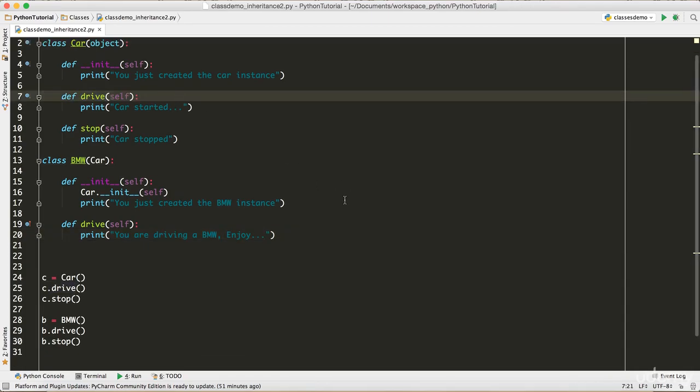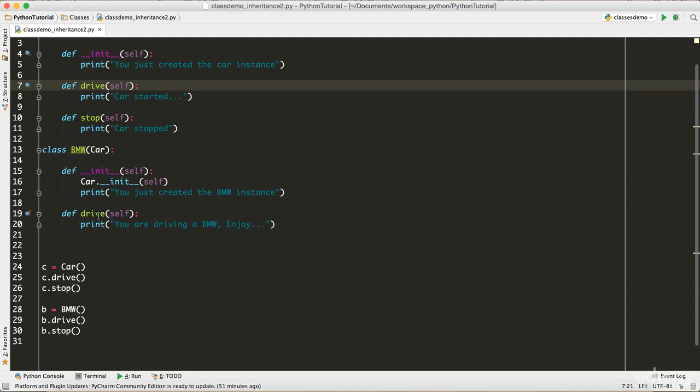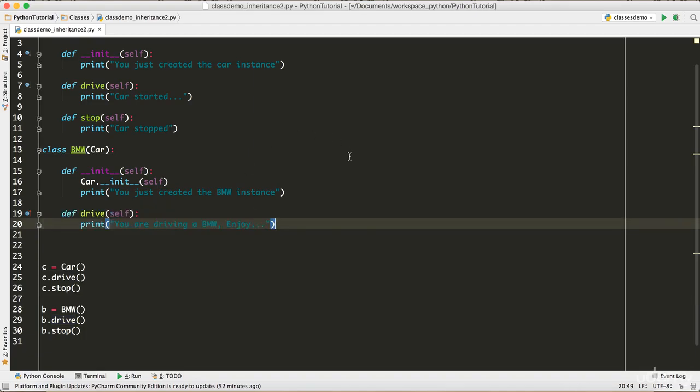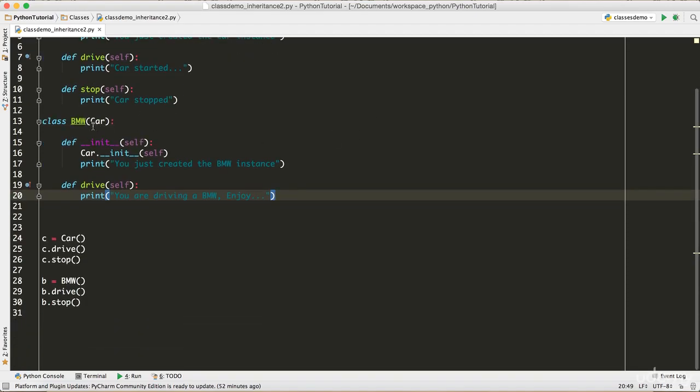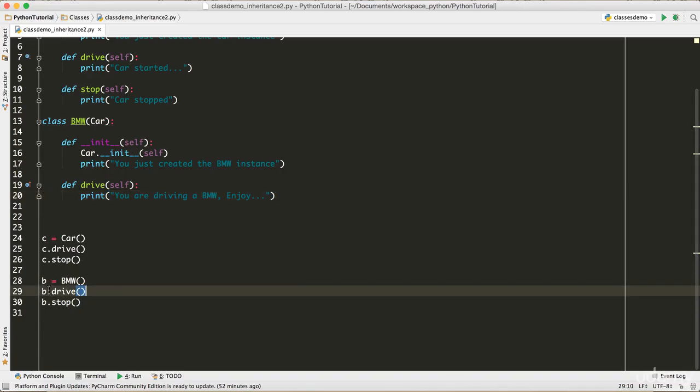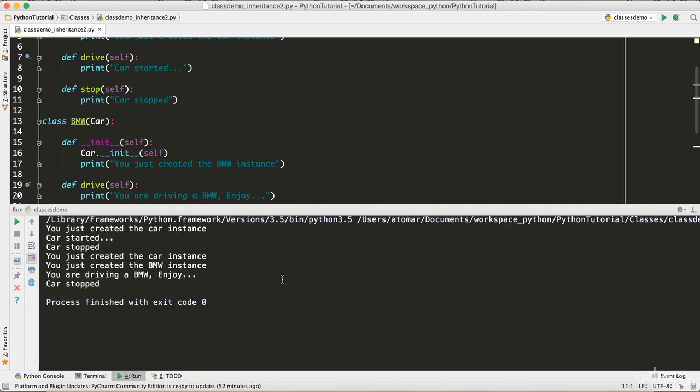So what it's gonna do is, when I create the instance of BMW and I run this code, it's not gonna call the base drive method. It's gonna call this drive method because I've just overridden it. I'm not using the default implementation in the car class in my child class, right? So let's run the same code. We already are calling the drive method using the b.drive instance, and this time we should not see car started. We should see you are driving a BMW. Enjoy. So let's run the code and see it.